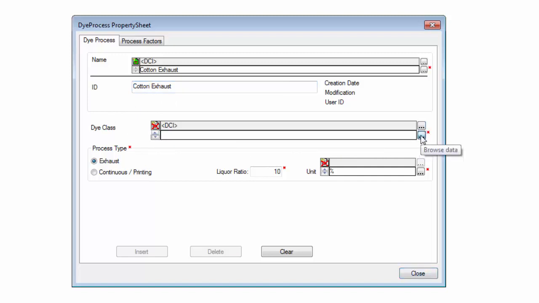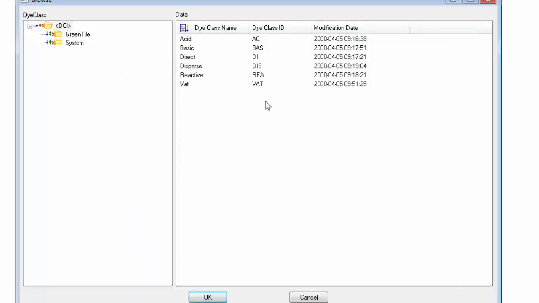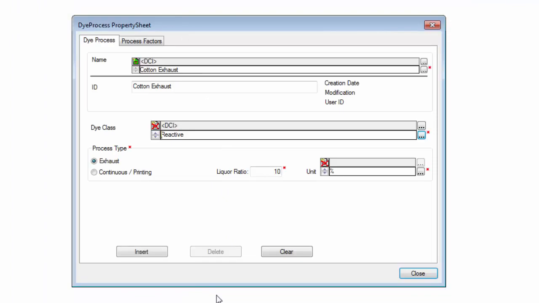The next input is dye class, and it's a mandatory input because of the asterisk. Click on Browse, and reactive dyes are used to dye cotton. We click reactive and click OK. The process type we'll use is exhaust. A liquor ratio is whatever you've dyed your primaries with. The liquor ratio, 10:1, is a standard unit.